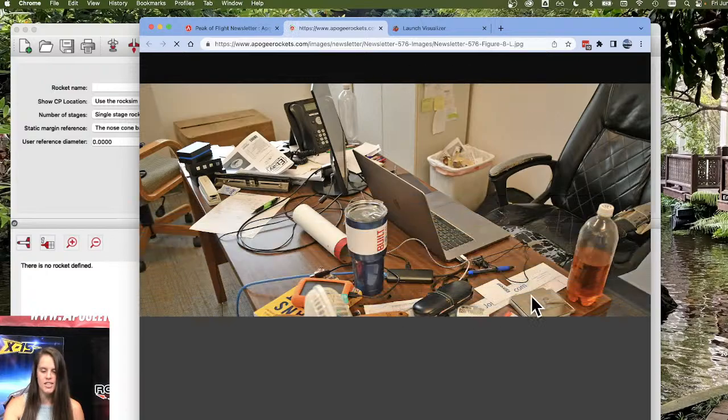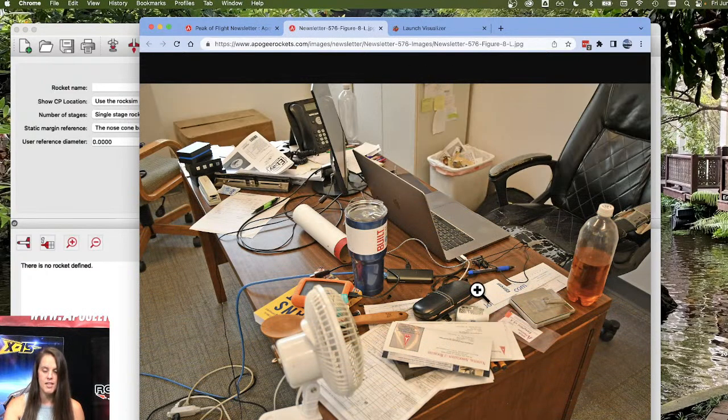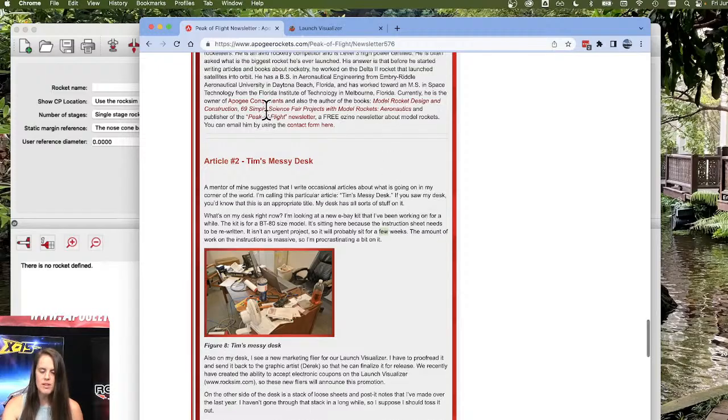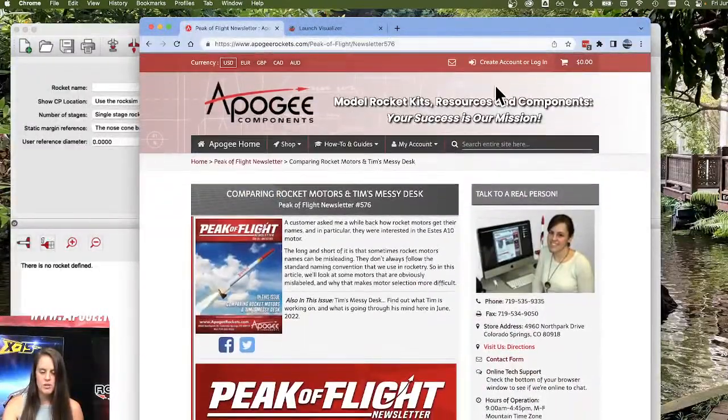And if you'd like to see Tim's messy desk, I actually cleaned it since he's out of town. So it's not so messy anymore. Hopefully when he comes back, the organization will help him do what he needs to do there. So yeah, this is on our website.